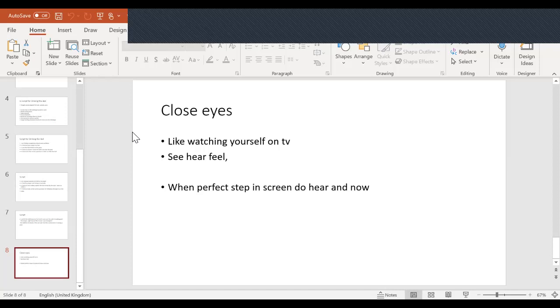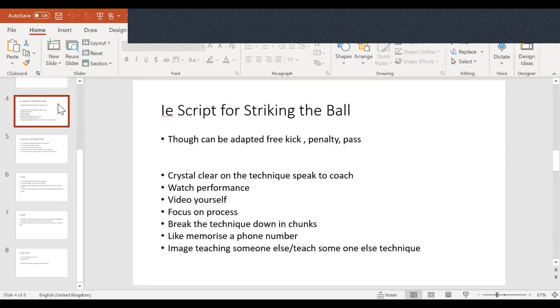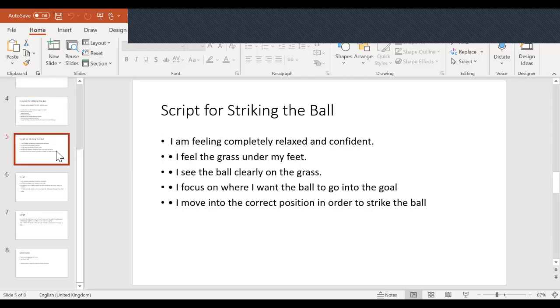And now you can imagine yourself on a screen. If you can't imagine yourself on the screen, start by imagining maybe the color of your front door. Imagine, say, an orange. It doesn't have to be like a 3D film here, just the basis of it, and see yourself. Now we're going to see the script. We're going to break it down so you feel completely relaxed and confident, and you imagine seeing yourself with the grass under your feet, the ball, you can see yourself clearly on the grass, like watching a screen.